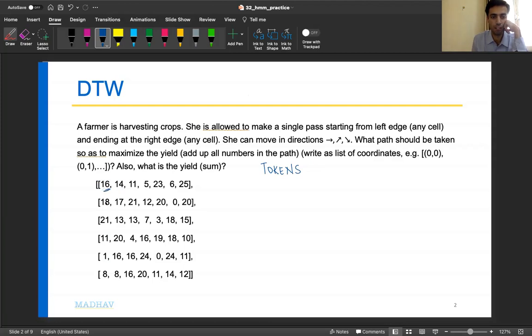And if I start from here, my token value is 18 only. If I start from here, my token value is 21, 11, 1, and 8. These are my token values. Now, I have to move my tokens in one of these directions. So let us say if I'm here, I can go here, here. Of course, I cannot go up because there is nothing there.